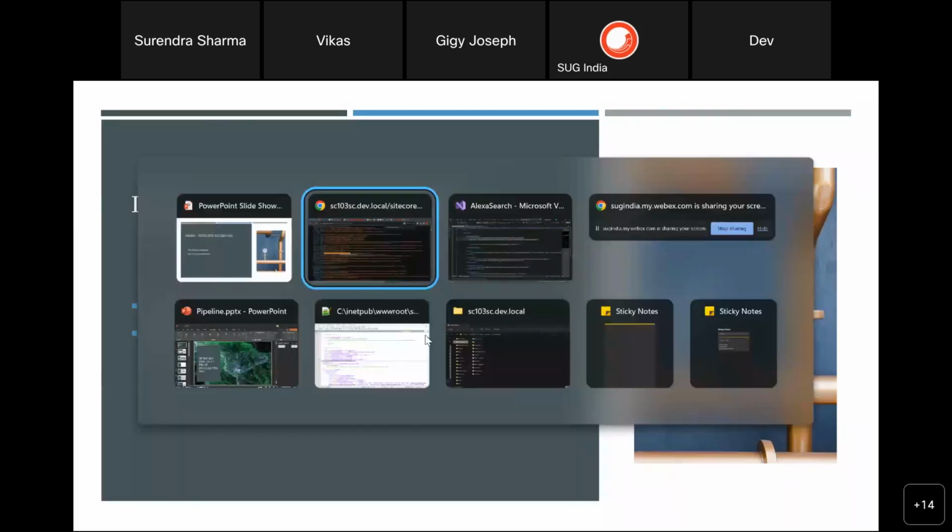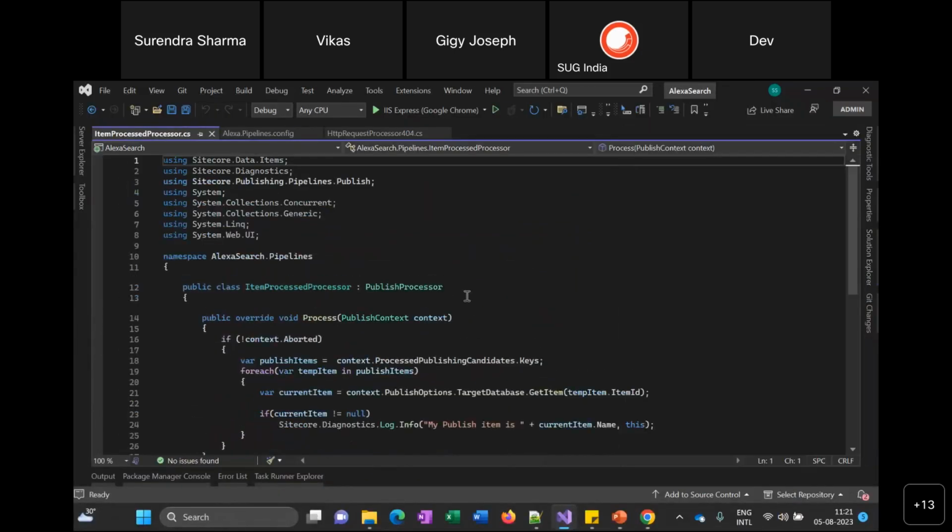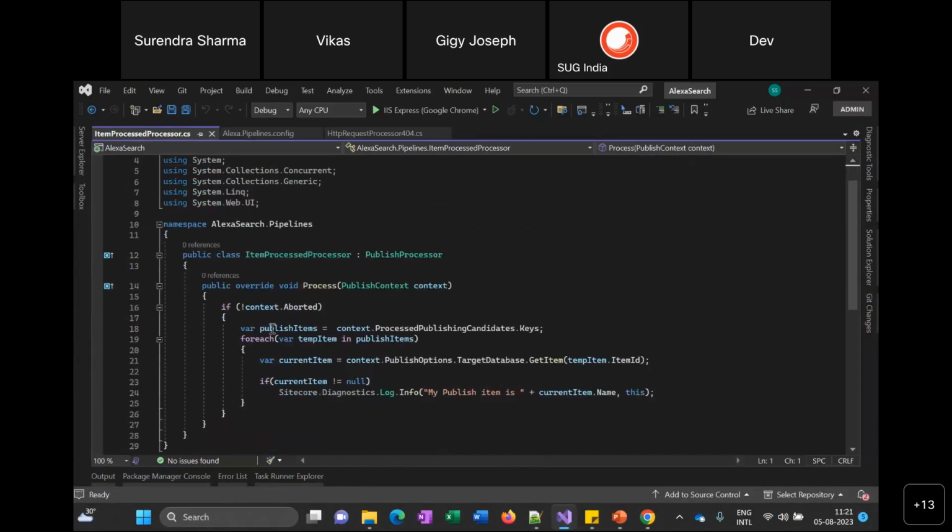Another example here is the item processor. What exactly does it do? Let's go there and see it in our code. I have this processor. Inside it, I'm saying that whatever items I'm going to publish, just take them and create a log of that, and it will be logged in all the logs that we maintain in Sitecore. You can write any code here, but for the time being, I just wrote simple code that logs which item Sitecore is trying to publish.